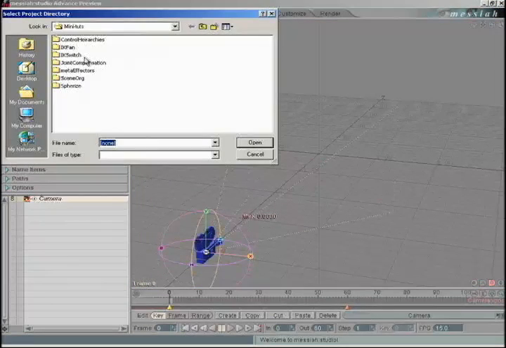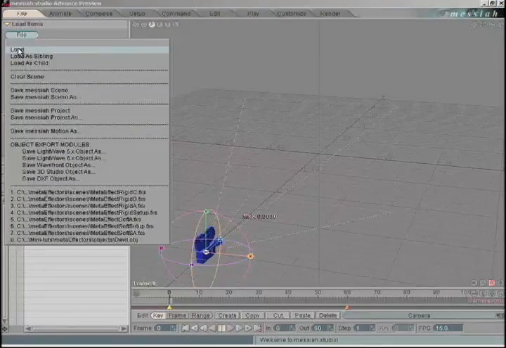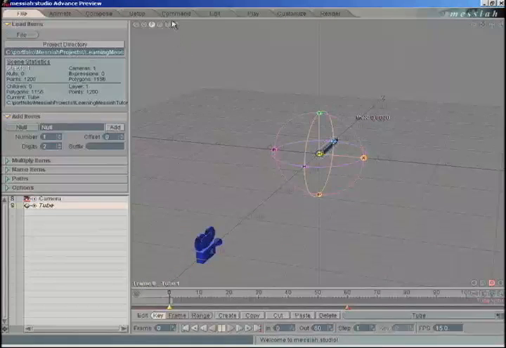Set your project directory, click on the button. Open up a folder called Joint Compensation and click Open to set your directory. We're going to load an object. Go to File, Load, and from the Objects folder, choose an object called tube.lwo.